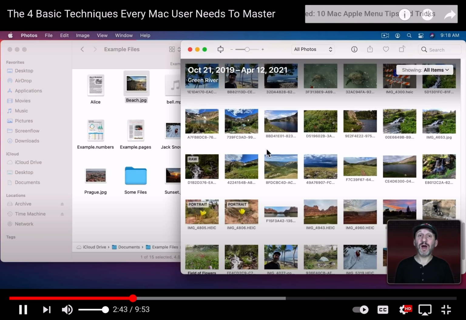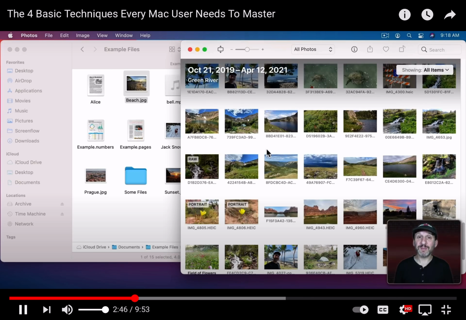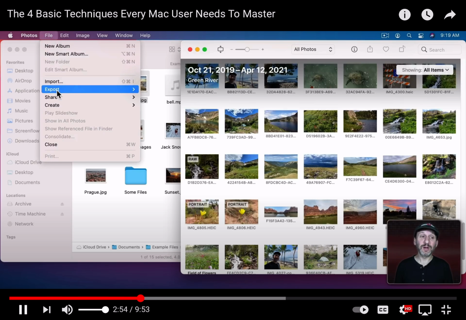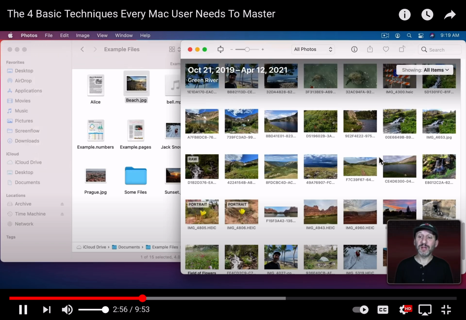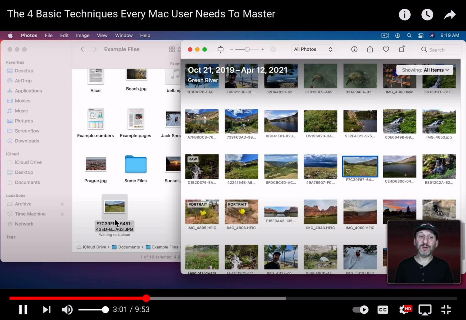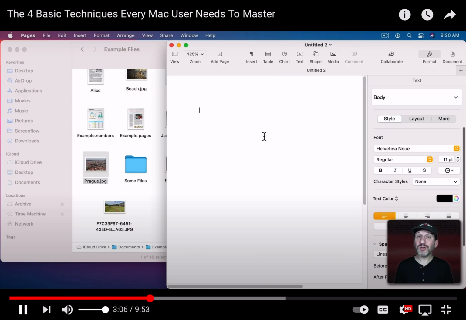But you can also use drag and drop for so many other things, especially going between apps. Let's say you want to export a photo from the Photos app. You can do that with a menu command, sure, but you could also drag and drop. So just drag the photo from the Photos app to the Finder and it will export it. And likewise, you could also drag into Photos.